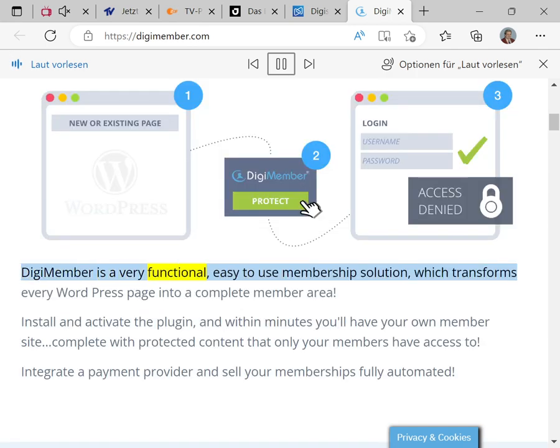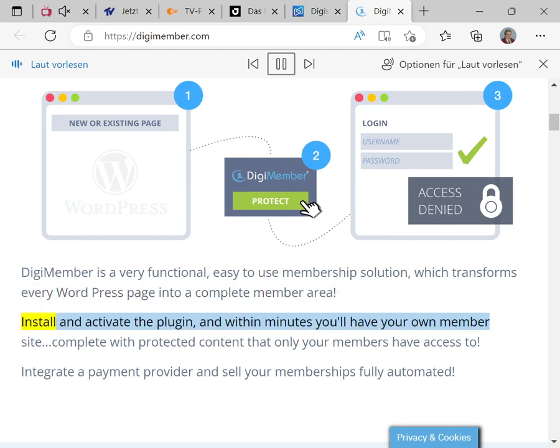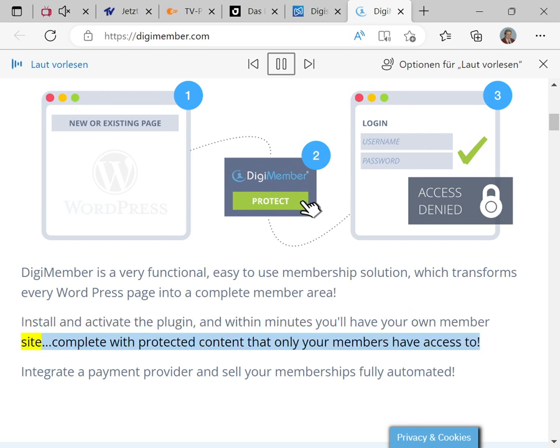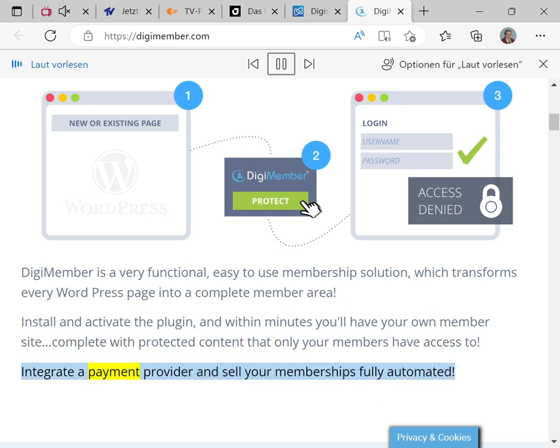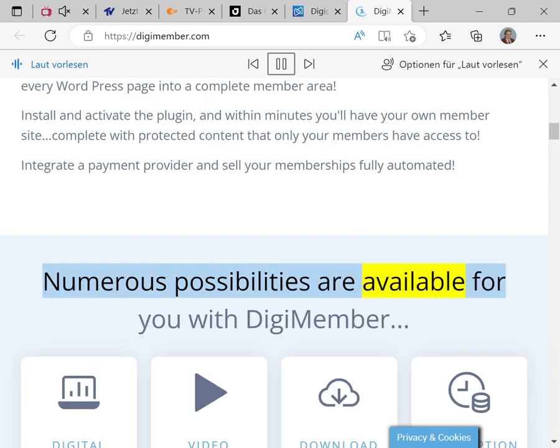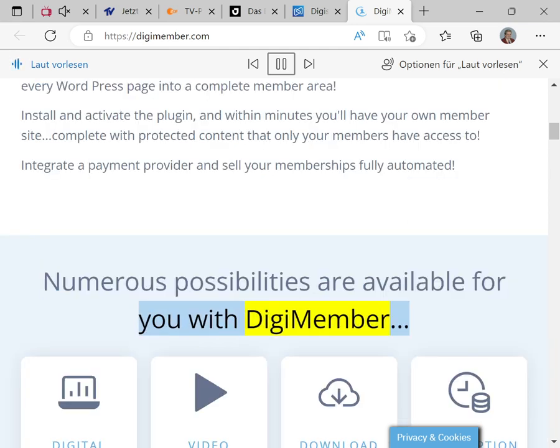DigiMember is a very functional, easy-to-use membership solution, which transforms every WordPress page into a complete member area. Install and activate the plugin, and within minutes you'll have your own member site, complete with protected content that only your members have access to. Integrate a payment provider and sell your memberships fully automated. Numerous possibilities are available for you with DigiMember.